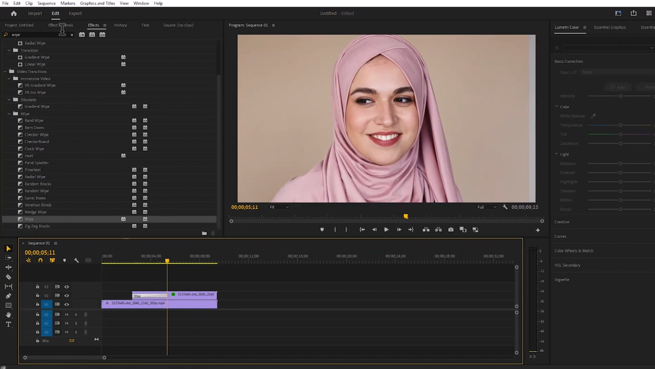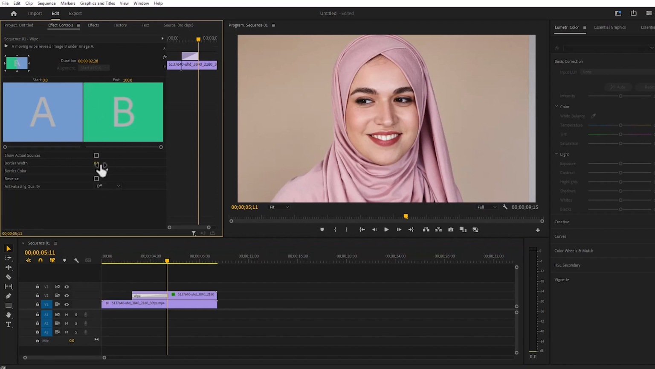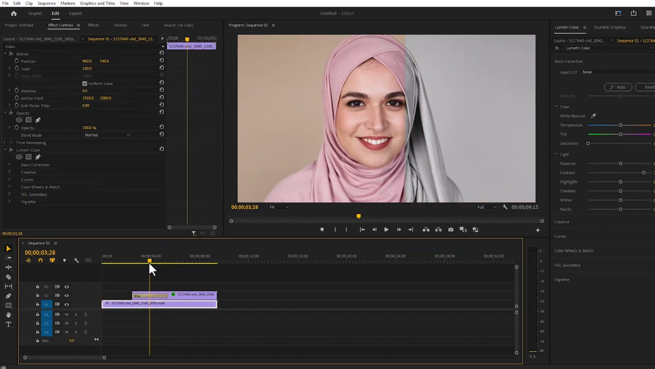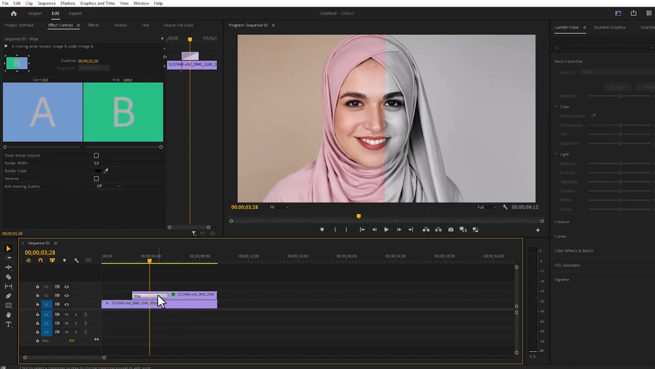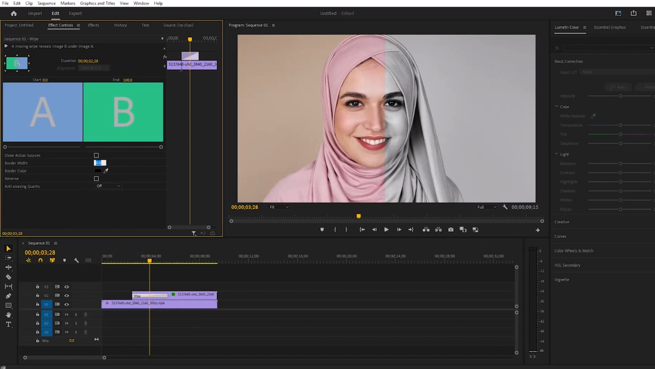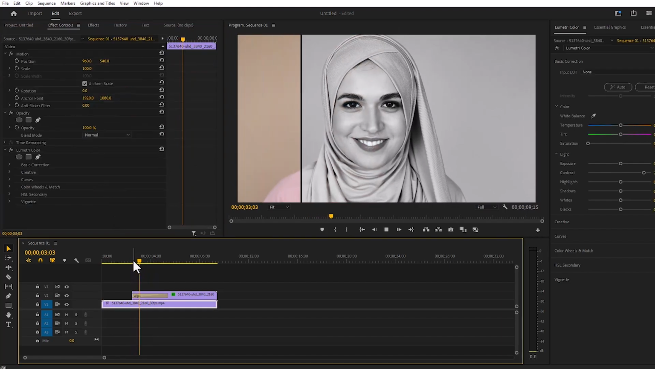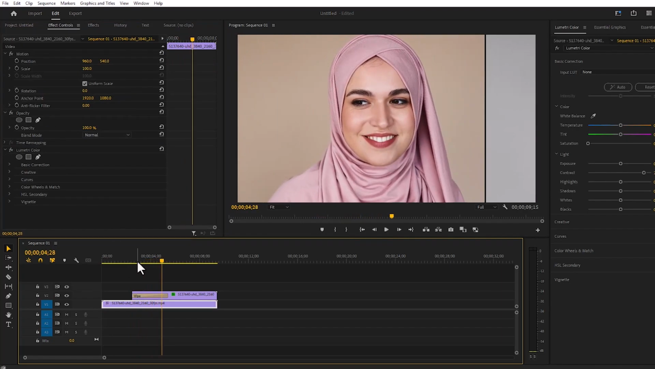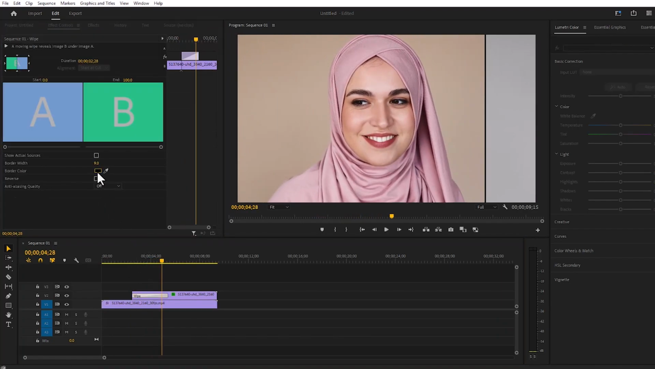We can put any color in the middle of it. I'll put a black color here. For that we have to select it and come to the effect control. See, it's fully lit. Now if we launch it, it will look like this. We can change its color again.